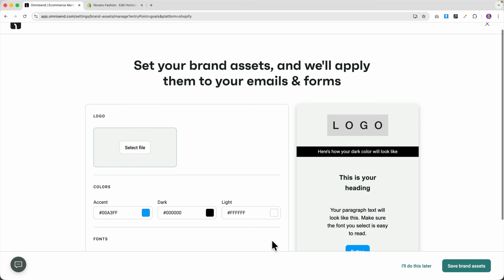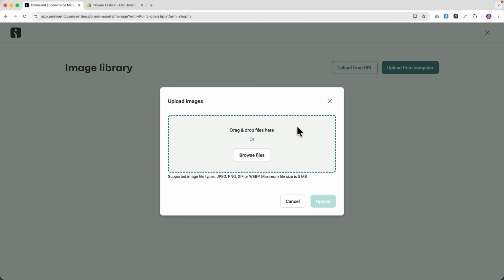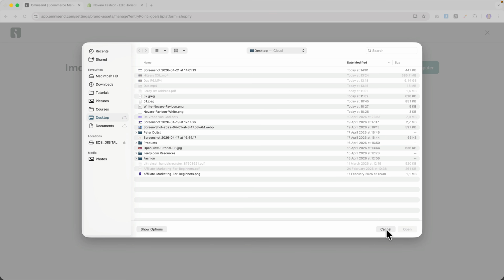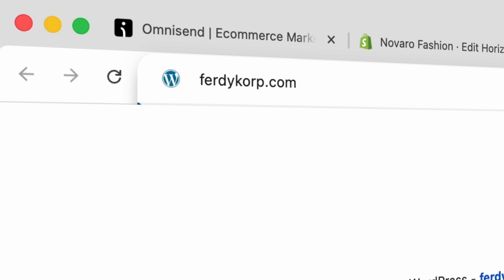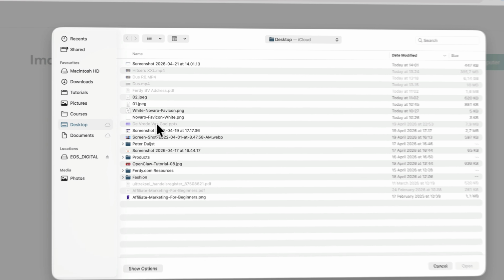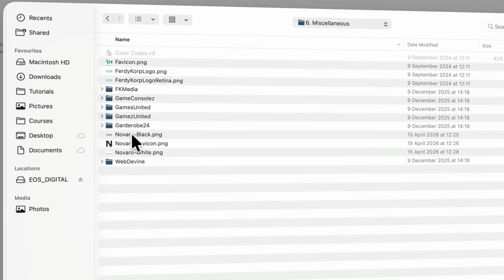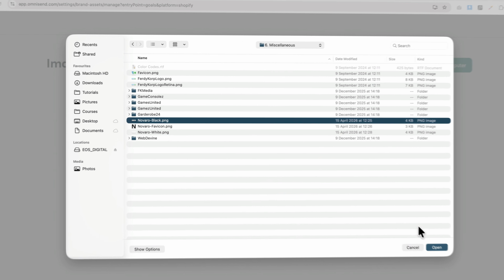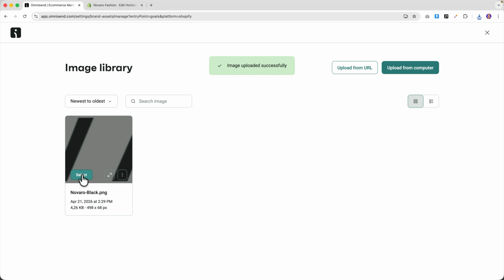And now we need to match the style of our emails with the style of our website. So I click on select file, upload from my computer. I select my logo. If you want to follow along with the same images I use in my tutorial, then go to ferdycorp.com/images, hit enter. And there they go. You can unzip them and then use them. Then I go to ferdy.com resources, folder 6. And I go for my dark logo, open, upload, select.